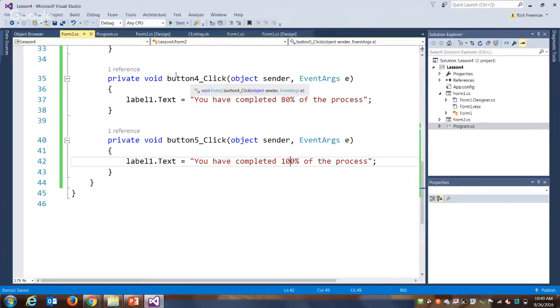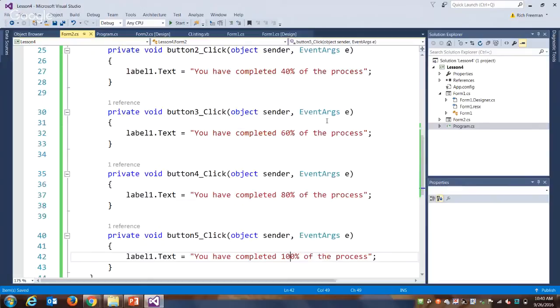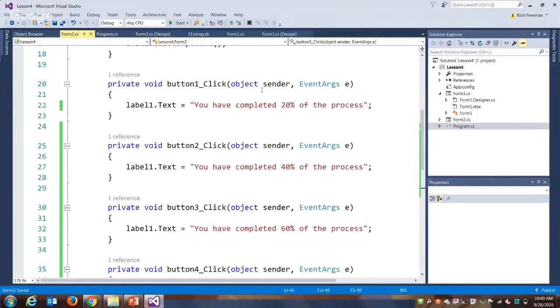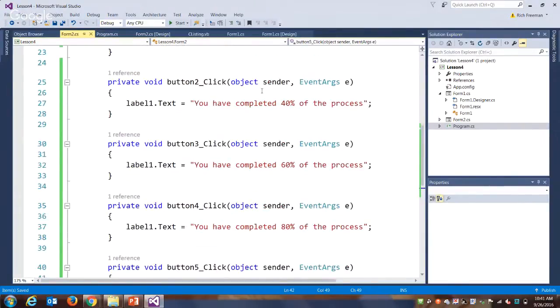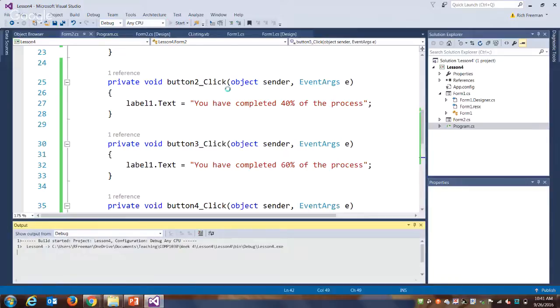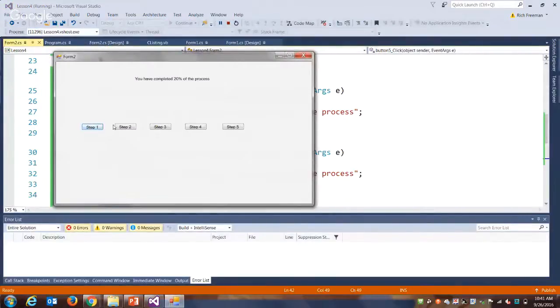So we could write these methods ourselves, but it's easier. Why write the code when Visual Studio will write it for us just by letting us double click each button. So now we've got 5 methods. Each one does a similar thing, but obviously the text is slightly different in each case. So you can see as I click each time my label changes by 20%.